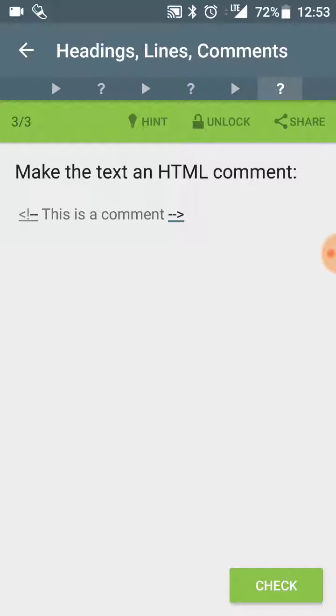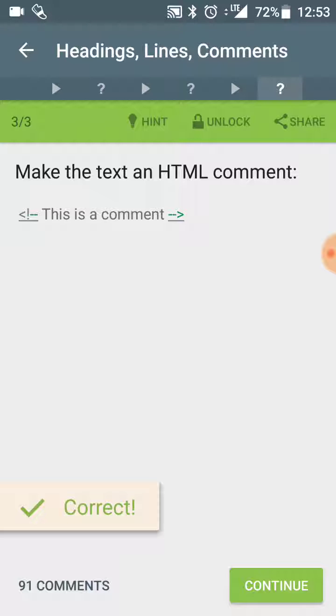Then this one here. Mark the text as an HTML comment.